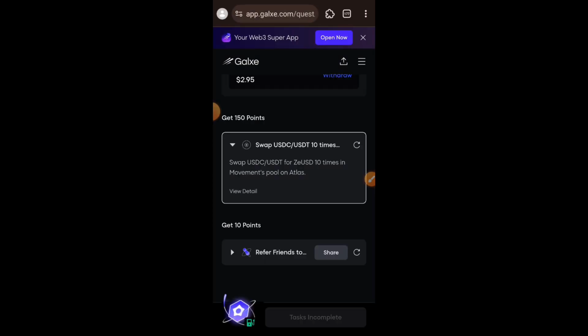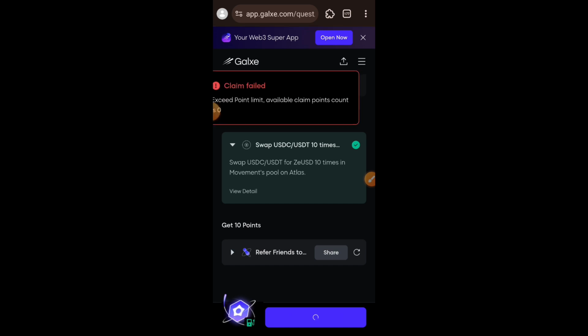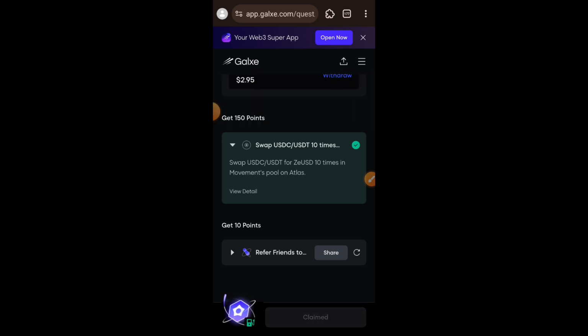Then I'll go back to Galxe. I'll verify the first task that says to swap USDC or USDT 10 times. Task verified, I'll claim the point. Point claimed. Then I'll scroll up and move on to the next task.